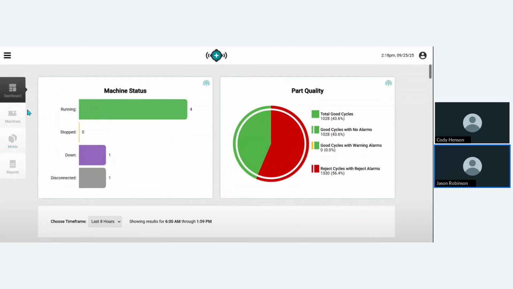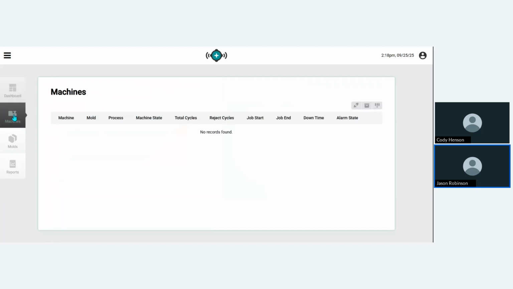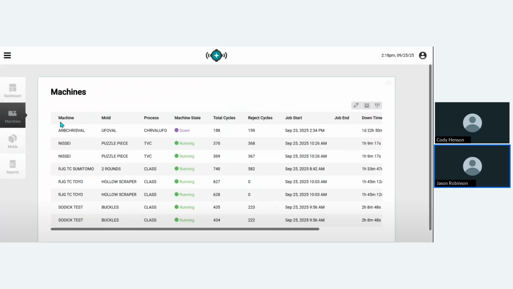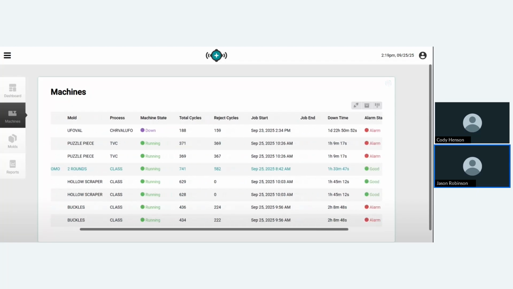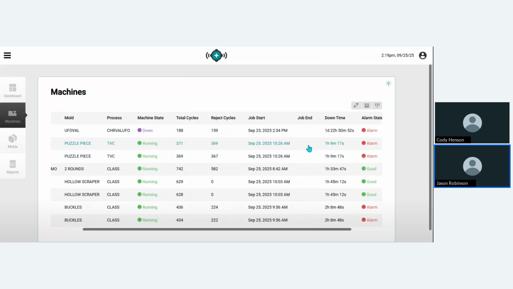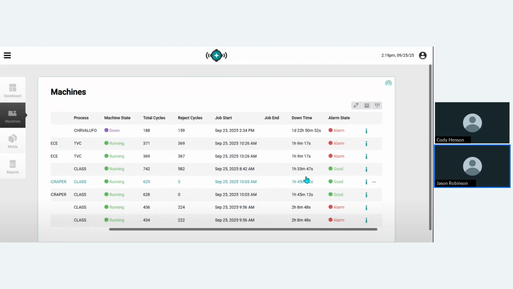Thank you. So now let's go down this sidebar here. This is our overall view of everything. We can dive in at a slightly different angle. We can look by machine. So if you know that this machine, the ARB, I think that's the Arbor, is a trouble machine, and you want to look at that machine and you go, wow, yeah, I suspect that it's not running good. It's down right now, so I better go look at it. You can look at the other machines and see the status. And it also tells you which mold and which process and cycles and so on and so forth. Start time.